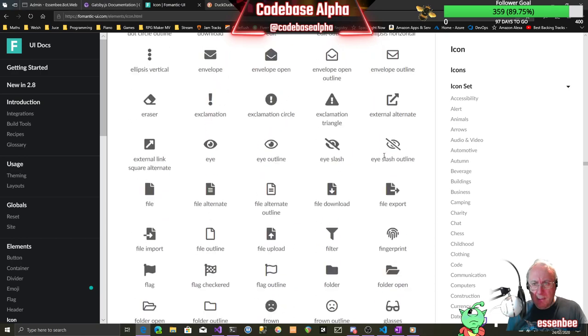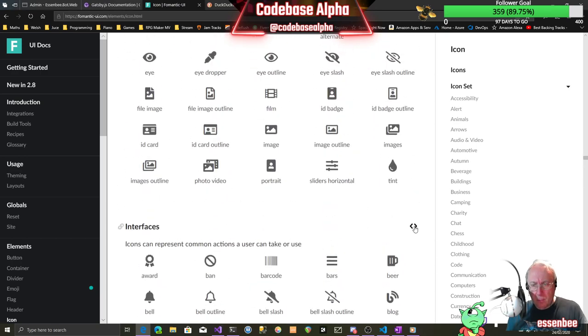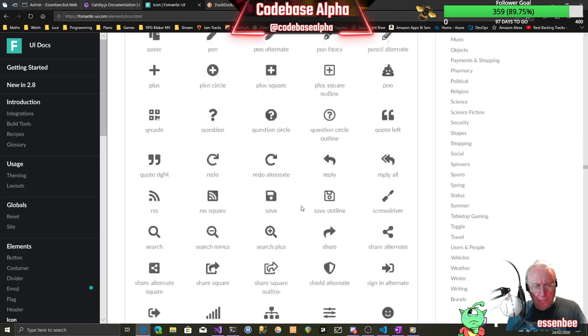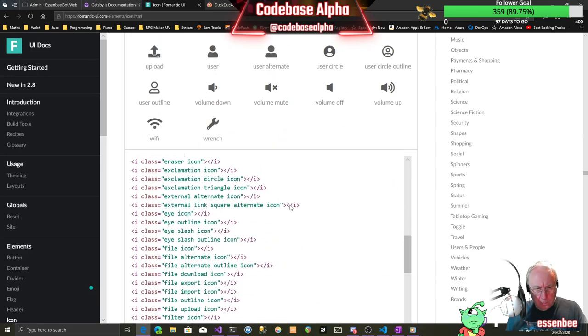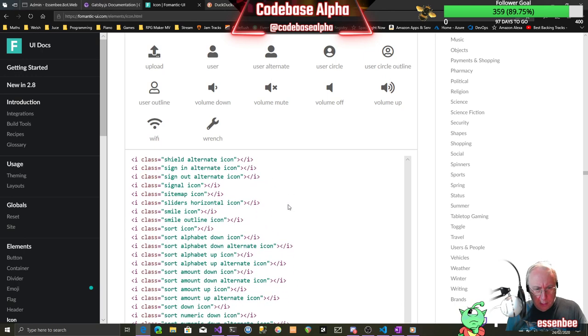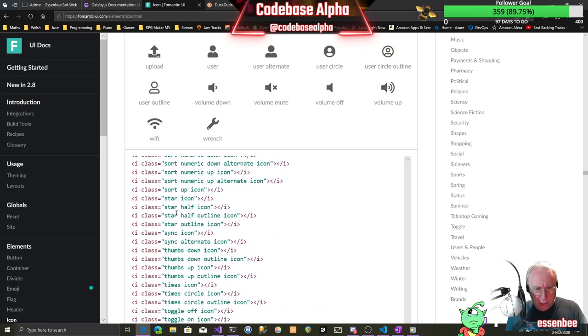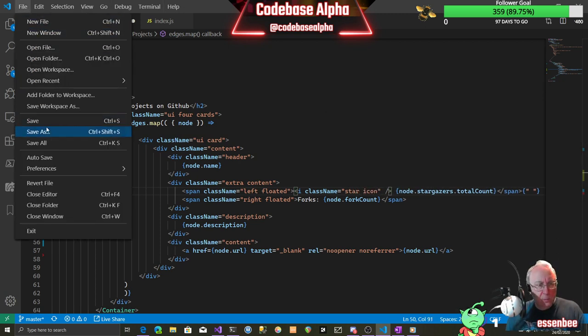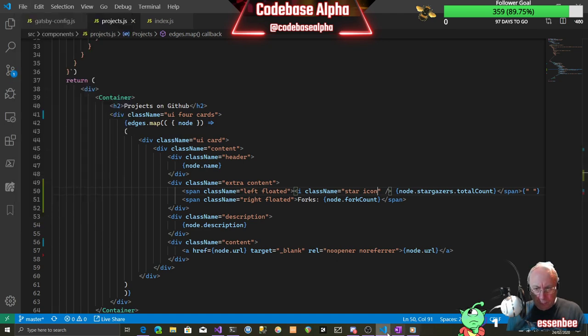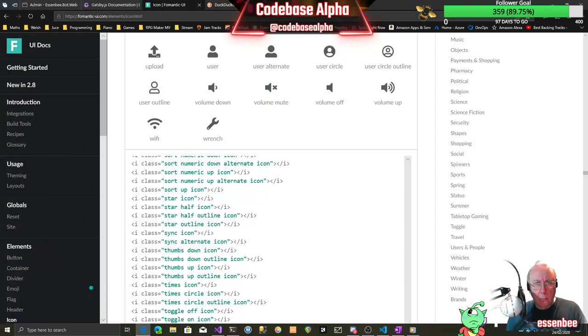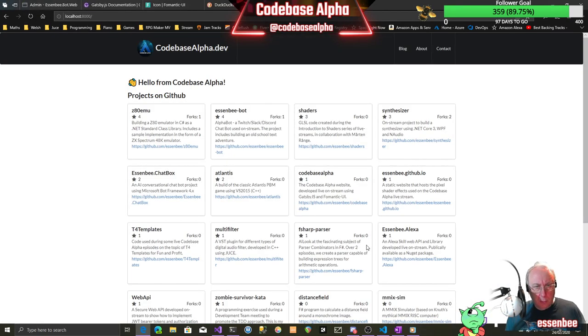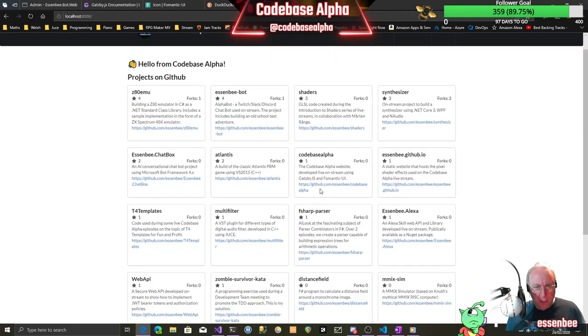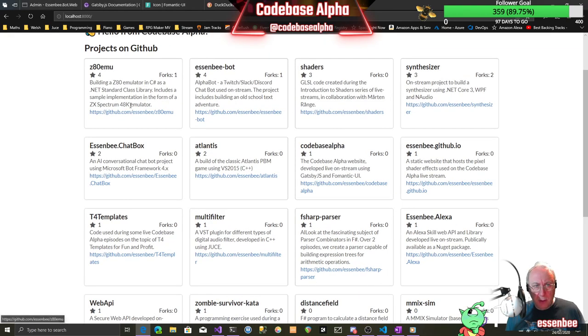And let's go and have a look at the code for that. It's just star icon. Okay, fair enough. That's going to be star icon. Save that. That's nice. Let's make this a bit bigger as well, so you can see it easier. There we go. So we've got a nice star with it.